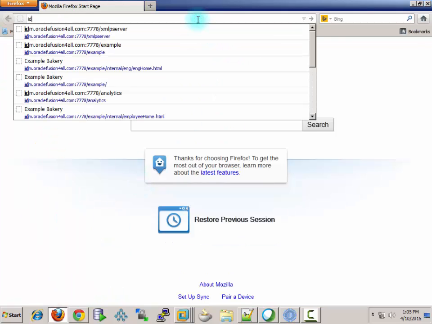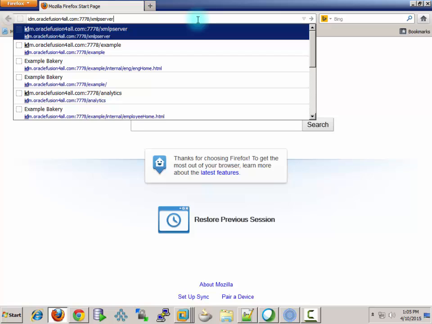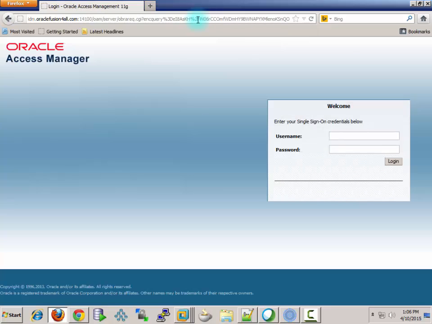I will also show you how you do the SSO of the OBIEE application. If you observe here, I'm going to access the OBIEE link. The request has been intercepted by the agent and passed to the OAM server.